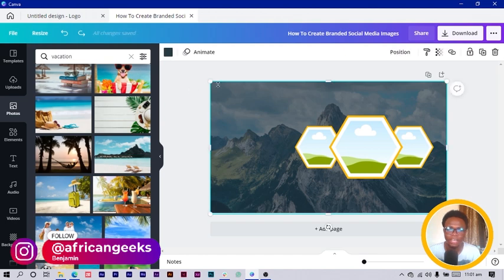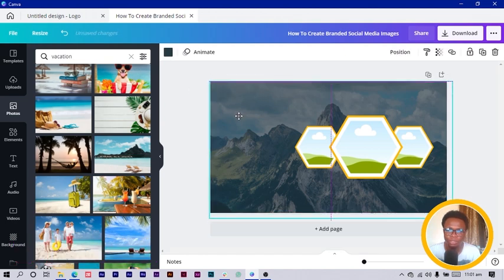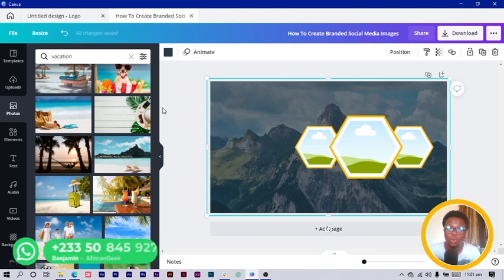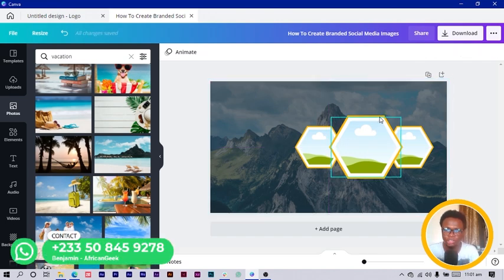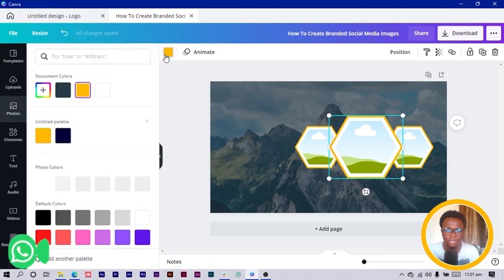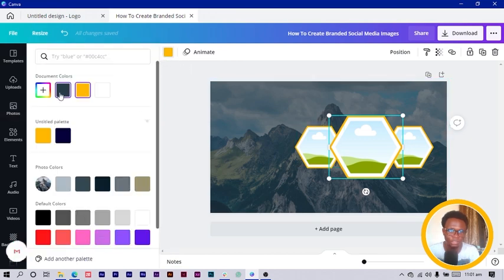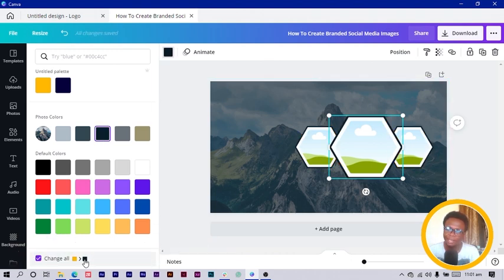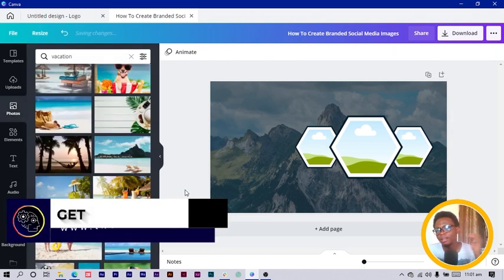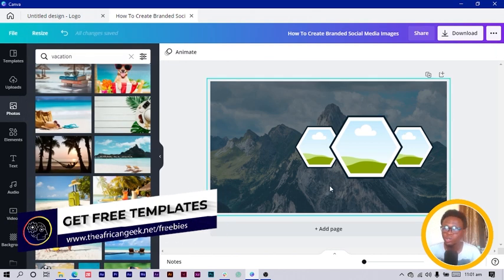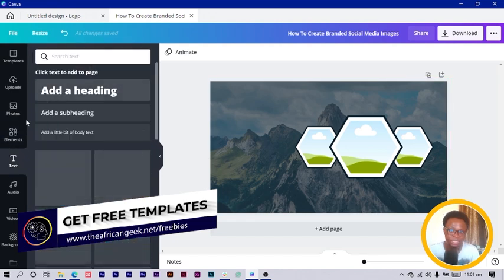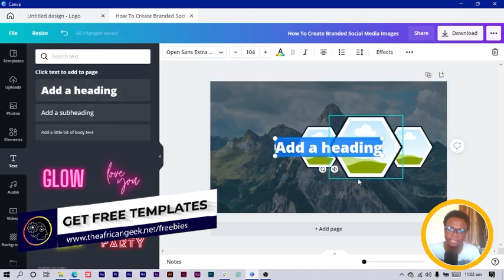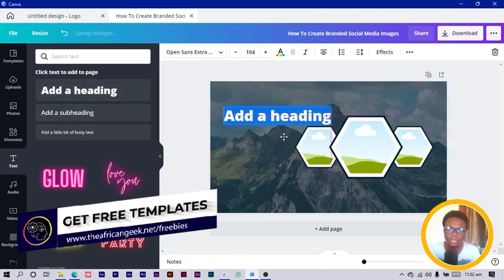Okay, then I would increase the size a little bit more so that it covers it wholly. Okay, then with the shape I have over here, I can select this one, and I can change the color to maybe blue or a darker. Okay, then I change all the colors by clicking on this shortcut over here. All right, so now that we have that, we need to add some text. Okay, so what I'm going to do is to come to text, and in text I'm going to choose add a heading. Then I move it somewhere here.